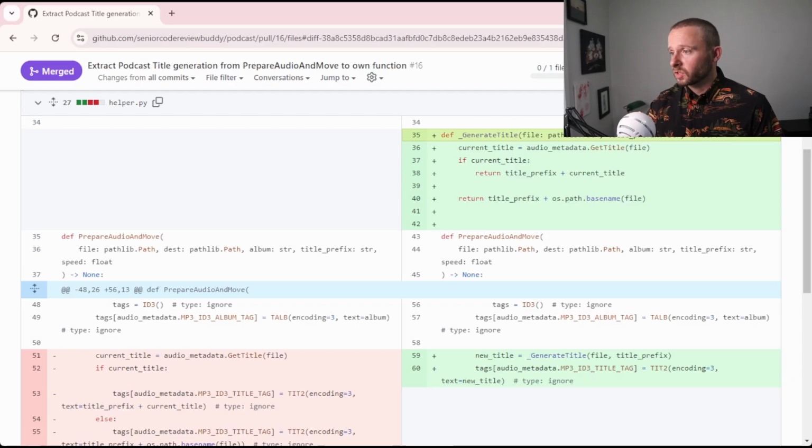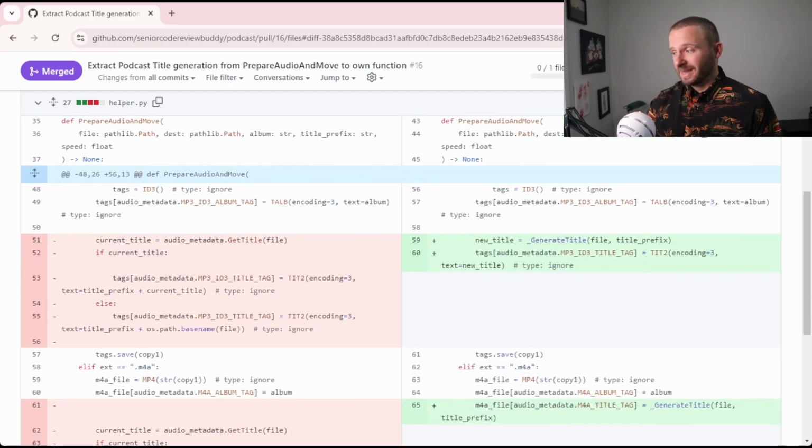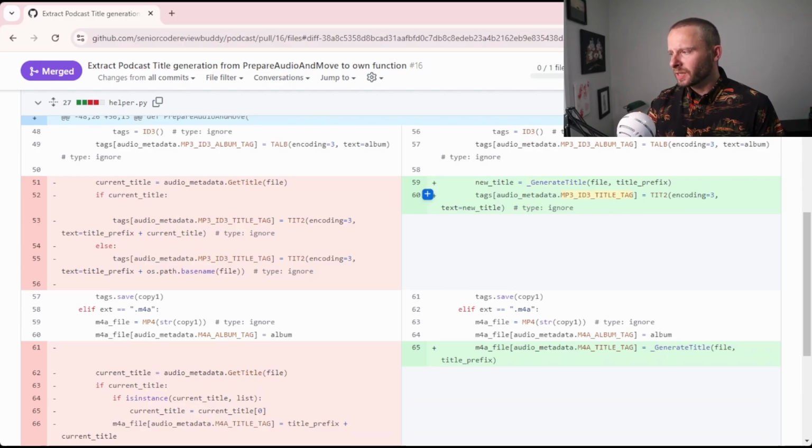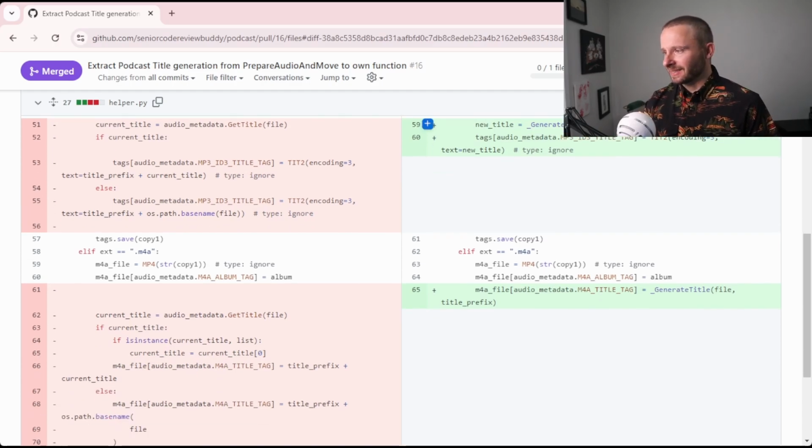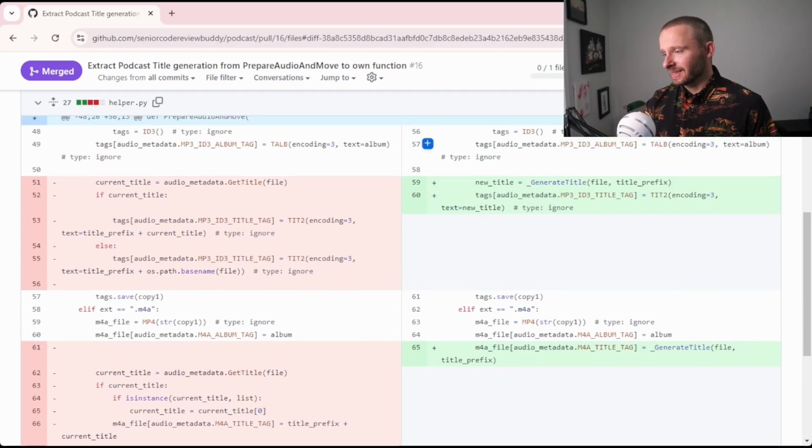And I have now extracted this generate title. Pretty simple piece of code. But the thing that's really nice about now is look at how much cleaner the code is in prepare audio and move. I didn't realize that all of this mess was really just about how it's handling titles. It's much cleaner to look at this now.